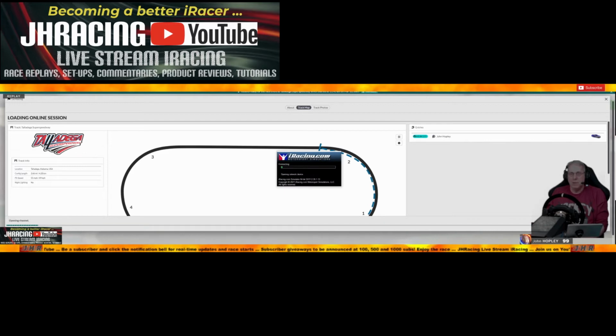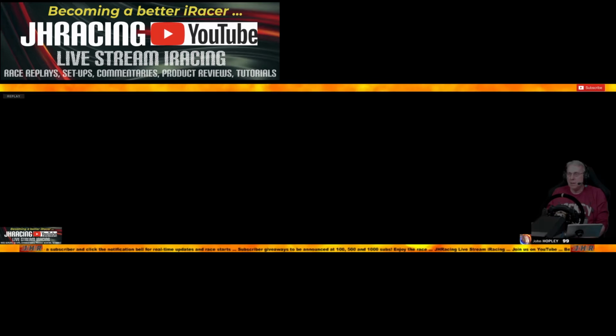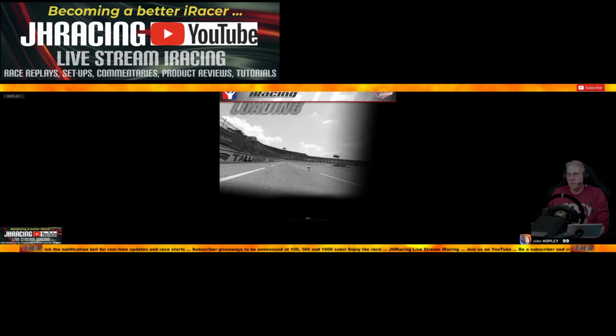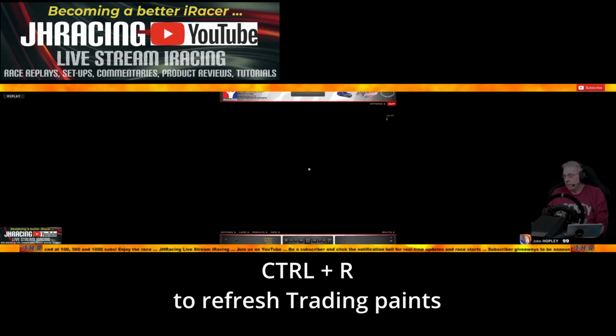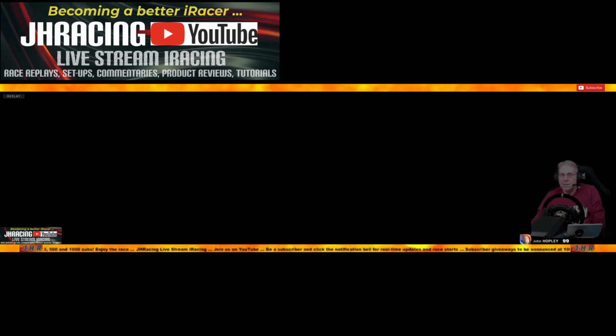And what we'll do is we'll get the practice session going. We jump in the car by clicking on the practice with the car. We can see if the skin updates. Again, Trading Paints should update it automatically. You kind of see a flicker of white, and then you see your new color scheme come on. If you don't, you can press Control and R, and that should refresh all the Trading Paints skins for your car and everybody else's that is using Trading Paints in that session.